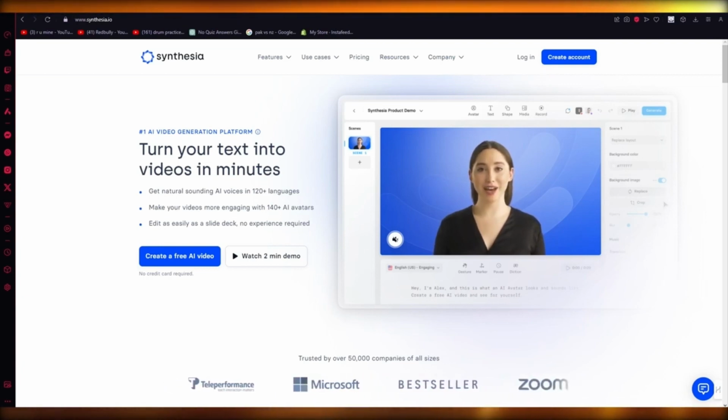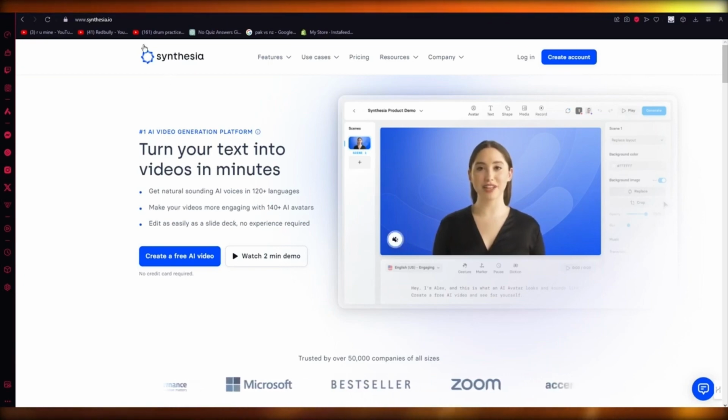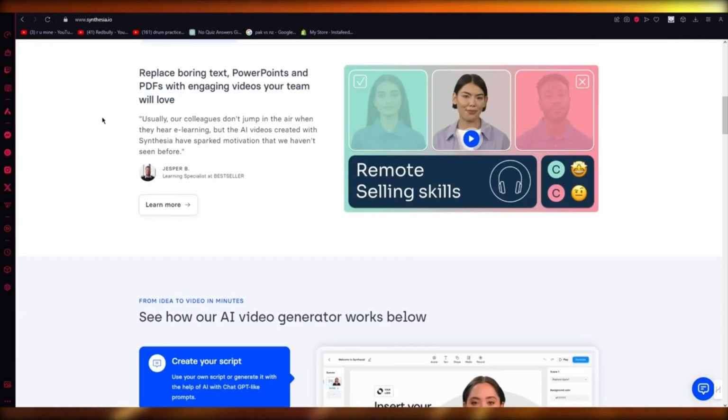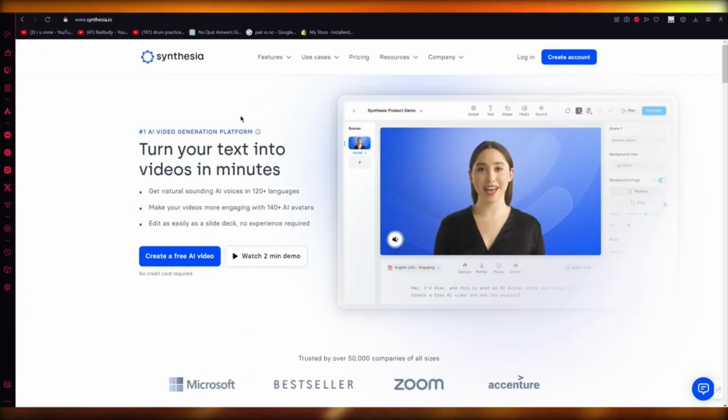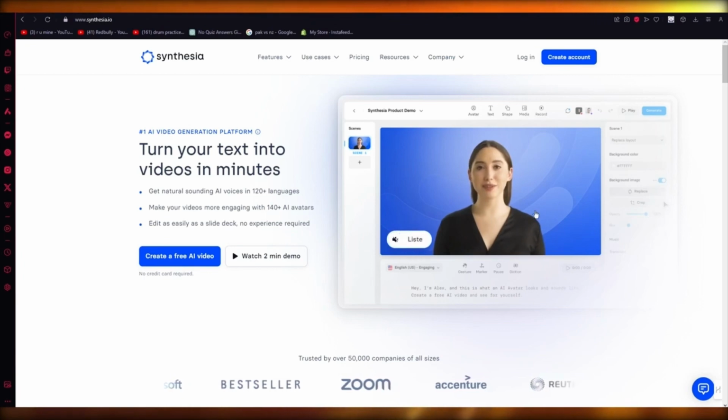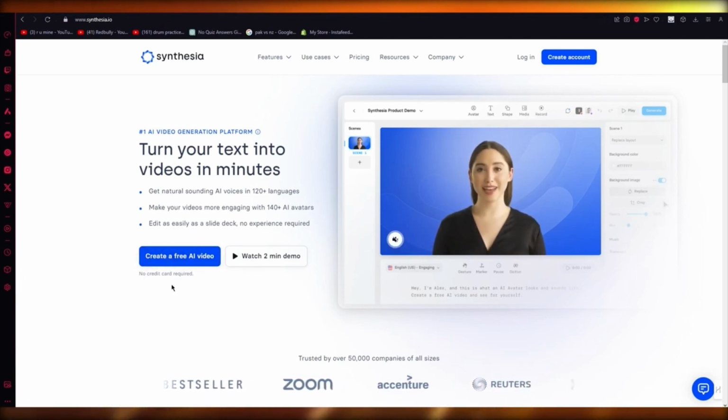In this video, I'm going to be showing you how you can create a free AI video in the easiest, most simple way possible. We're going to be talking about Synthesia in a very quick way. Synthesia is basically a generation platform where you can create an AI video using these AI models over here and some text, okay? And it's totally free, no credit card required.